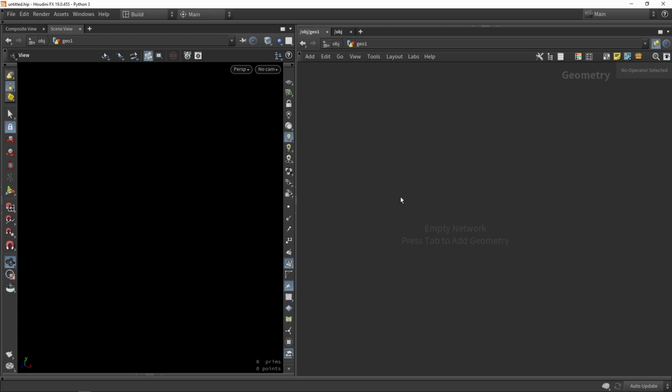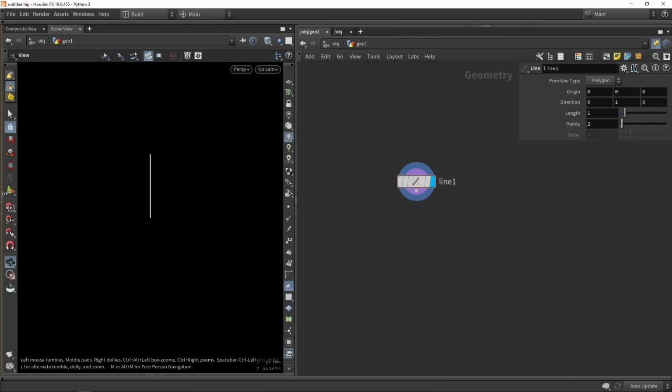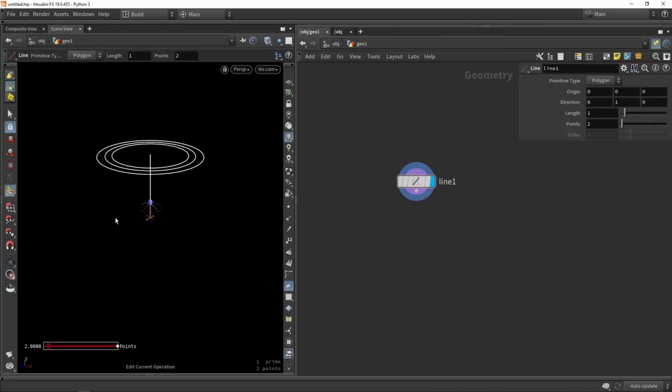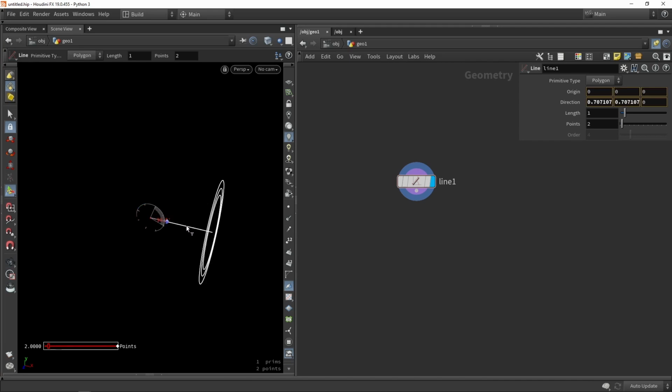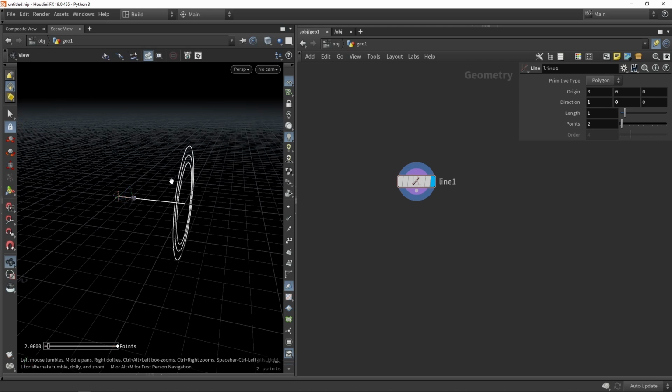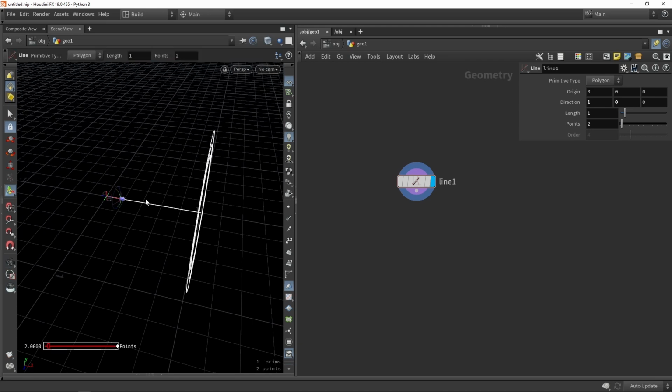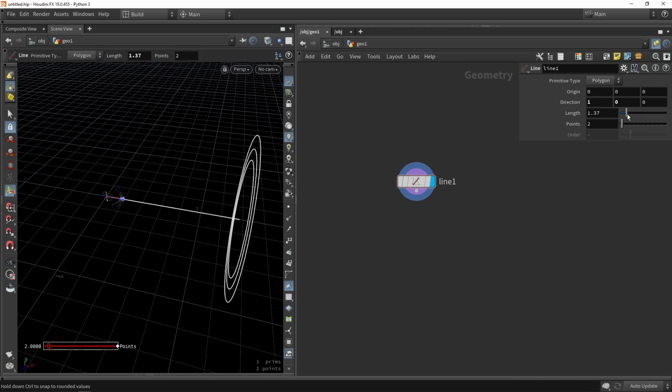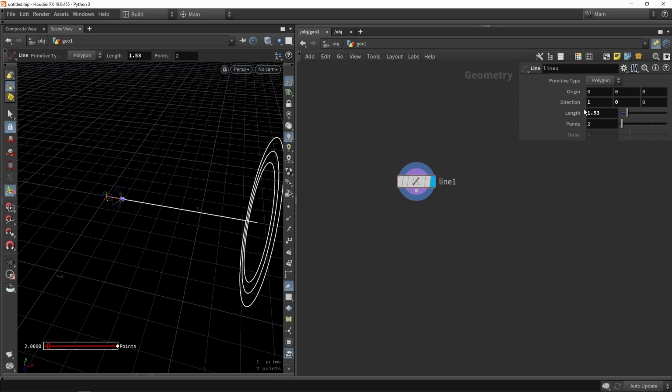Now, first thing to do is I'm going to create a very simple line. With that line, I want to reorient this. I'm going to click on the handle and rotate it like so. So we have it basically lying on the grid here. Now this line, we can make it a bit bigger. That depends on what you want.